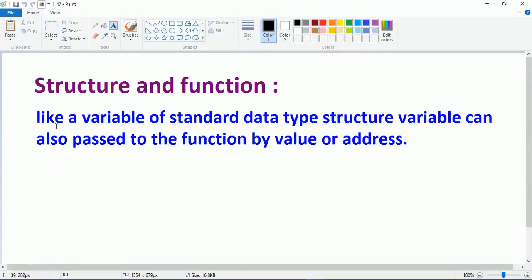There is an important point written down: like a variable of the standard data type, a structure variable can also be passed to a function by value or by address. In simple terms, the structure elements can be passed to the function using the call by value method or the call by address method. I have told you what call by value and call by reference are.